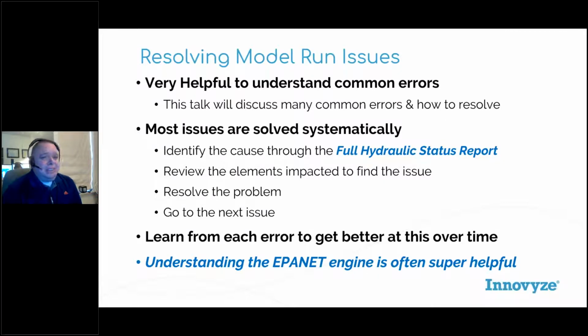The second thing, and I think this is really important, is just to be systematic. Solving almost anything in models, you really have to keep good notes. This is what I did. This is what I found. Know where to look for where the problem is. We're going to talk a lot about the full hydraulic status report and how that's the key to solving a lot of these. That's really usually going to tell you the problem was here.